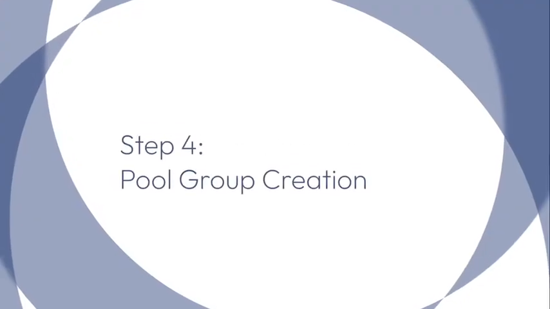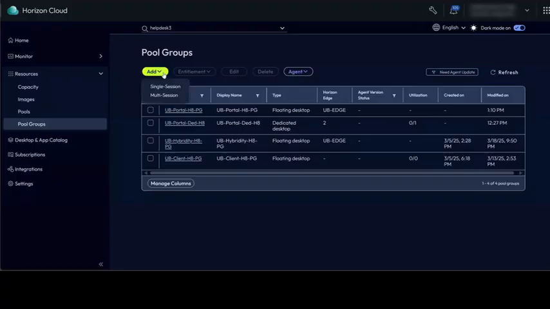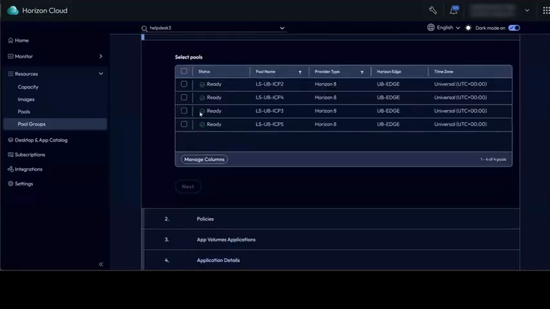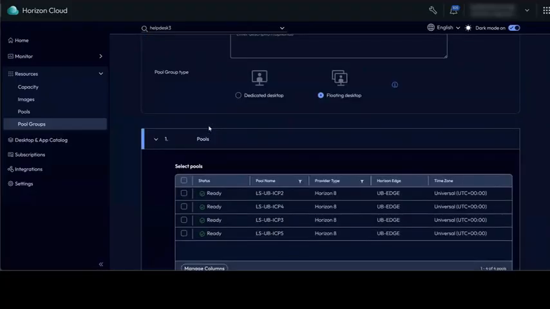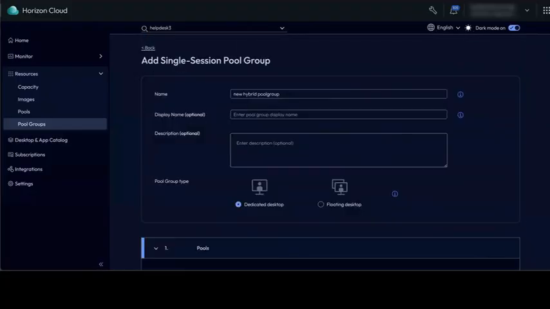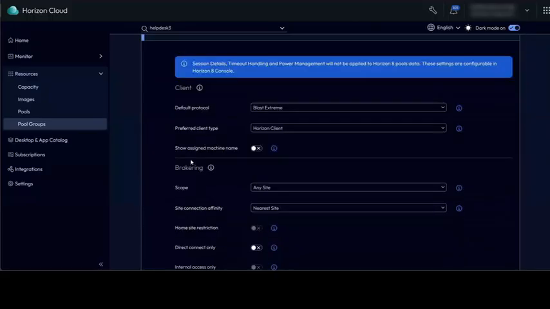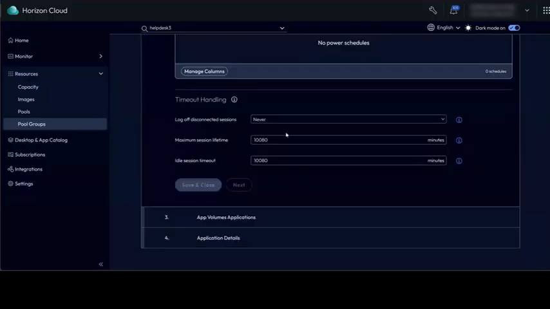Now in the Horizon Cloud, I can create a pool group. A pool group consists of capacities from multiple pools. So now I have pools from Azure and I have pools from on-prem. I'm creating a pool group which I want to mix both environments. In this case, I selected floating desktops, and you can see here I have both Azure and on-prem pools. I can select an Azure pool and an on-prem pool and then select next. That means in a single pool group, I have the capacities of both pools available.